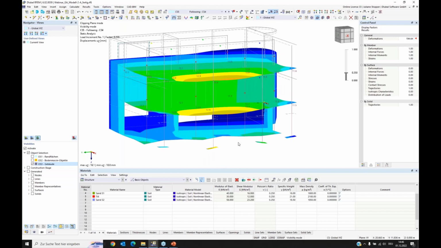This shall be it for this model. I want to finish the model now and go to the short example for showing some modeling techniques which you have for defining uneven terrain.